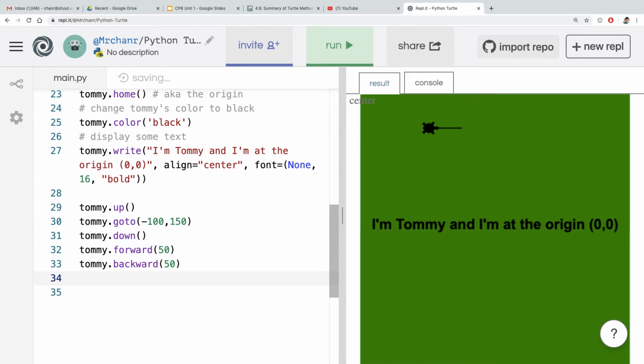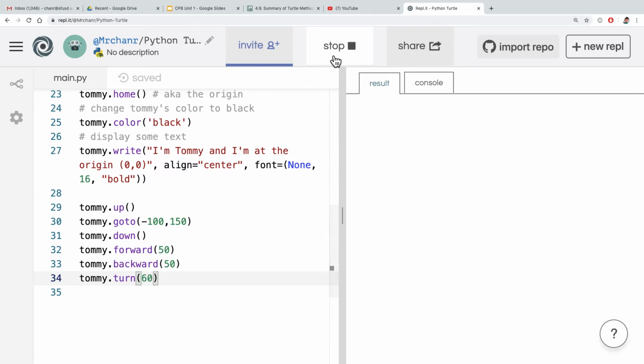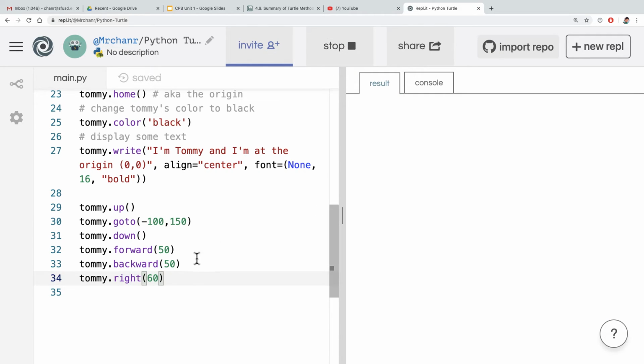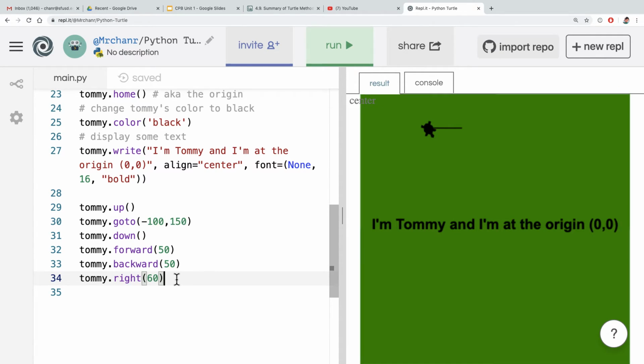Okay, and then now you turn. Oops, Tommy.turn. Maybe just 30 degrees or 60 degrees to the right. Notice it's clockwise motion too. So then, no, not turn, Tommy right. And then it goes 50 right. And then you go Tommy dot forward, Tommy dot backwards. Notice the lines of my asterisk are the same.